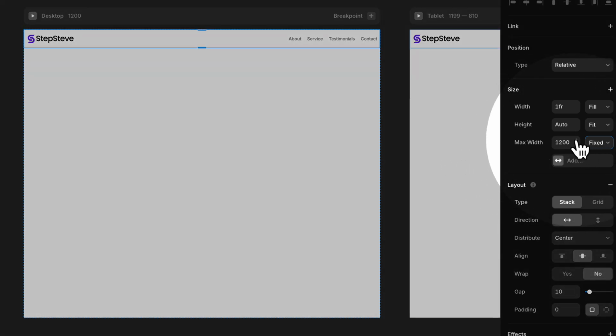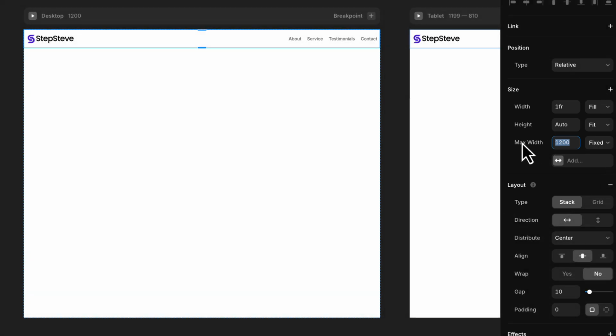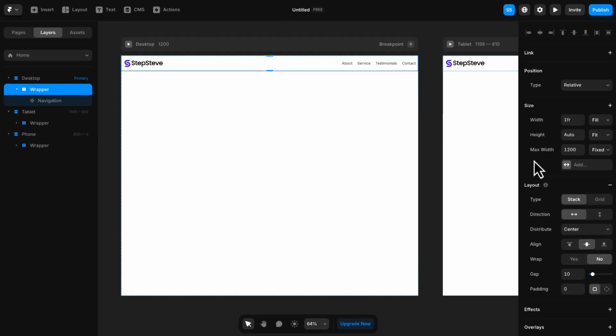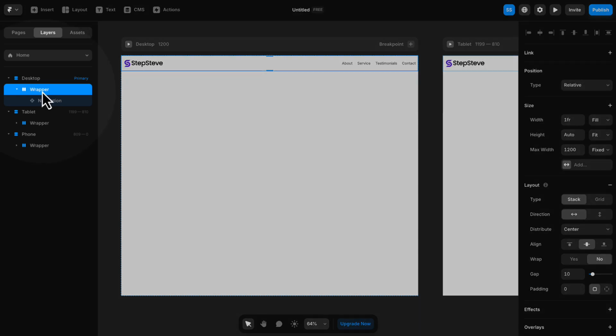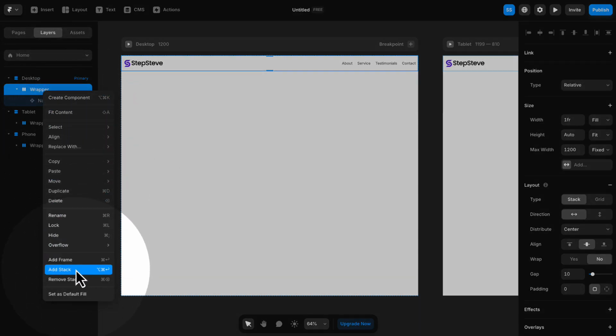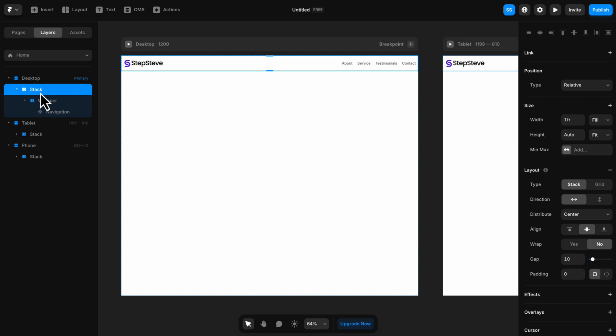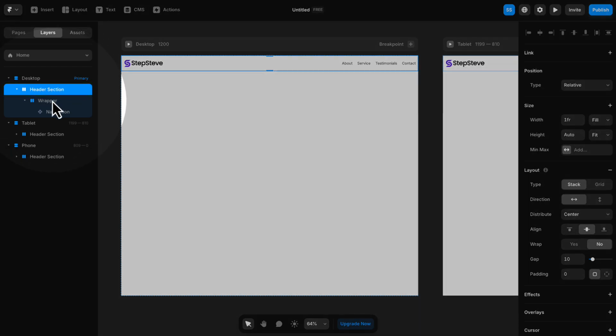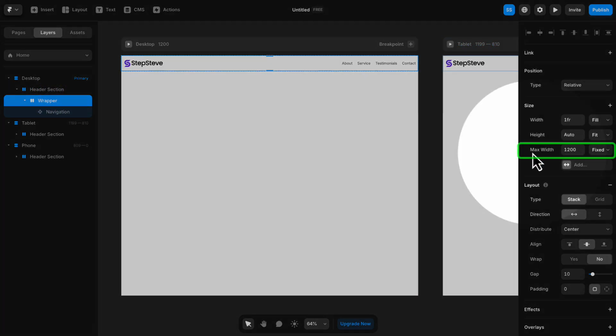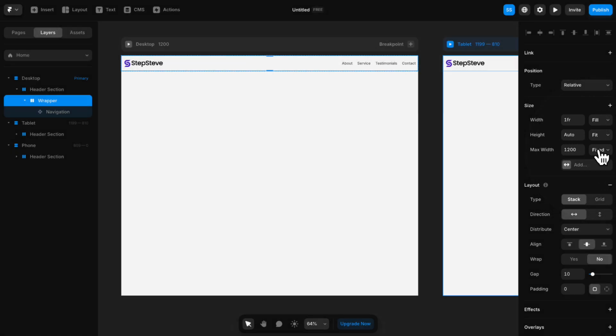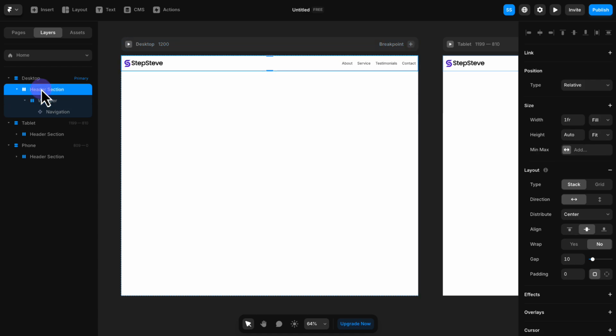We will keep it at 1200. Once again, in the layer panel, right-click on the wrapper and choose Add Stack to add a parent layout. Double-click the name and change it to Header Section. The reason we added this section is that the wrapper's max width is set to 1200, so it doesn't cover the entire background. This means we cannot set a background color for that area, which is why we use the section to handle it.